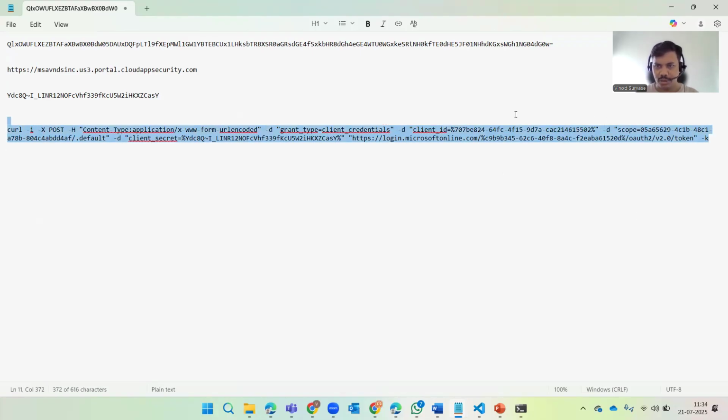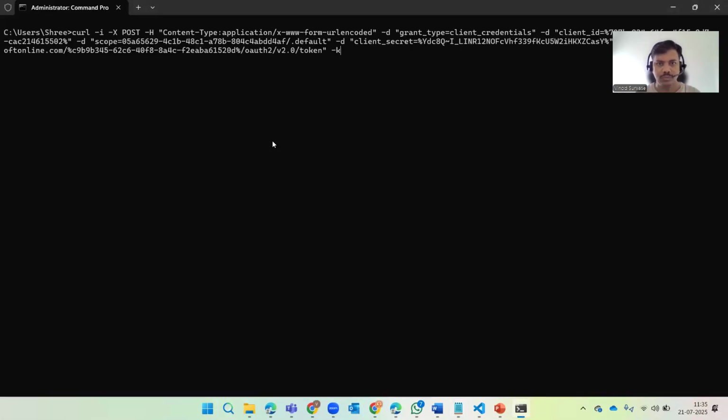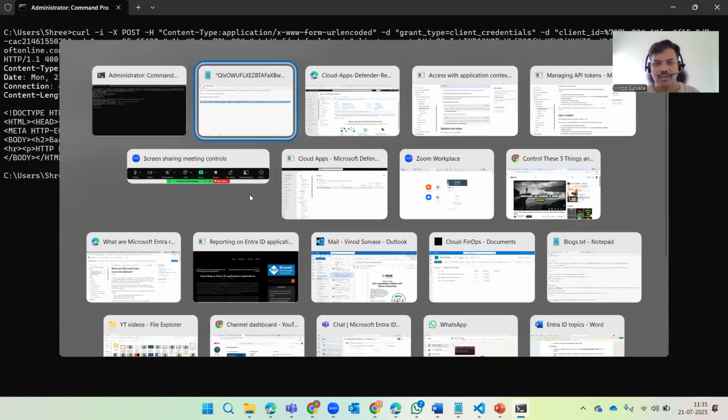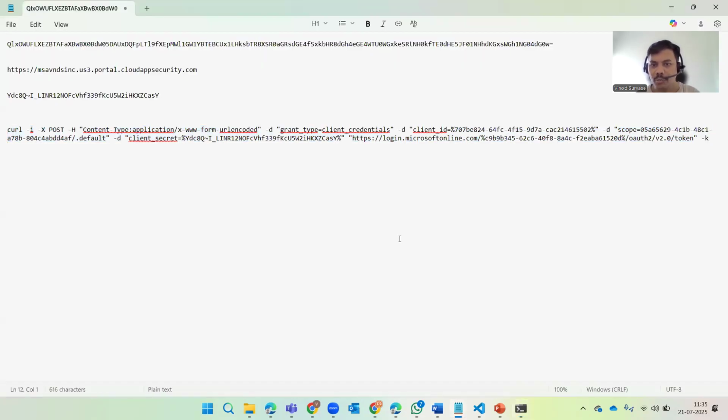We should just simply copy it and we should be ready to go ahead. And we should be ready to start. Okay, it has given a bad request. That means it did not work or it did not run successfully, right? So there's one thing that is missing, which is a scope, right? So we have to define that scope.